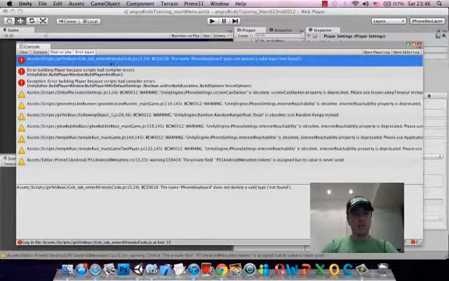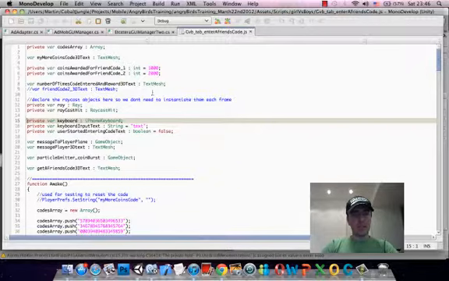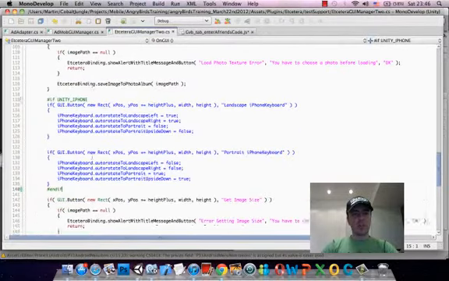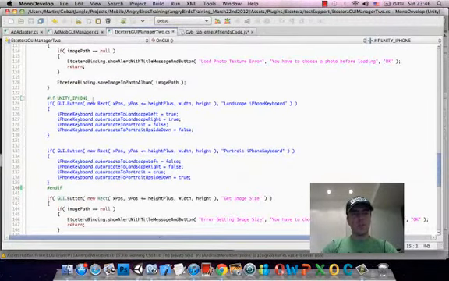So, enter friend's code, line 15. Okay, there you go. It relates to an iPhone keyboard, so pretty much the same again. All I'm doing is just making sure that this code will only run if it's on an iPhone.